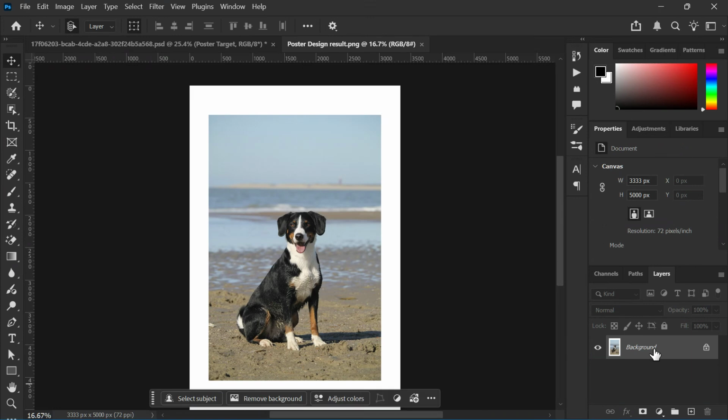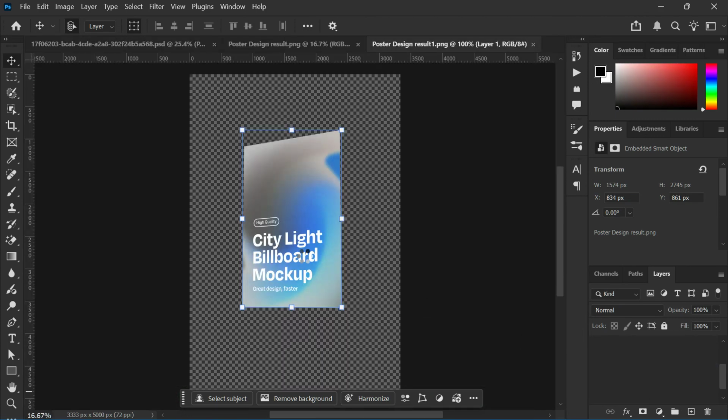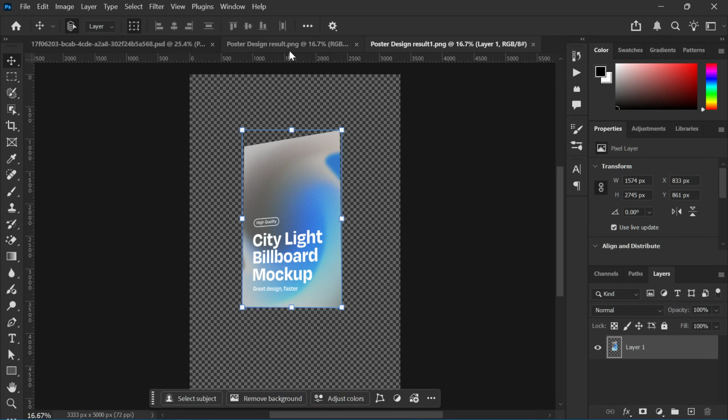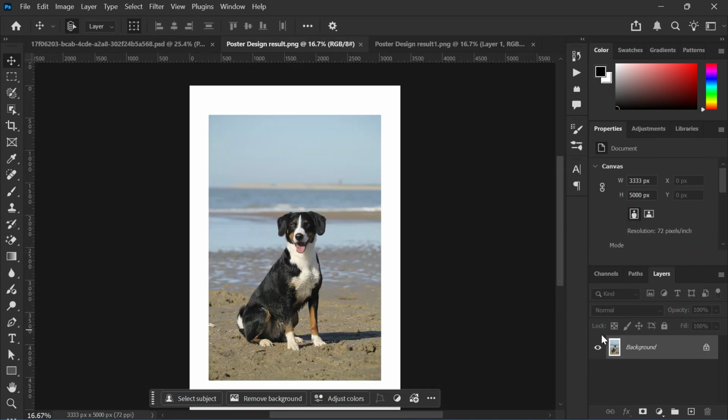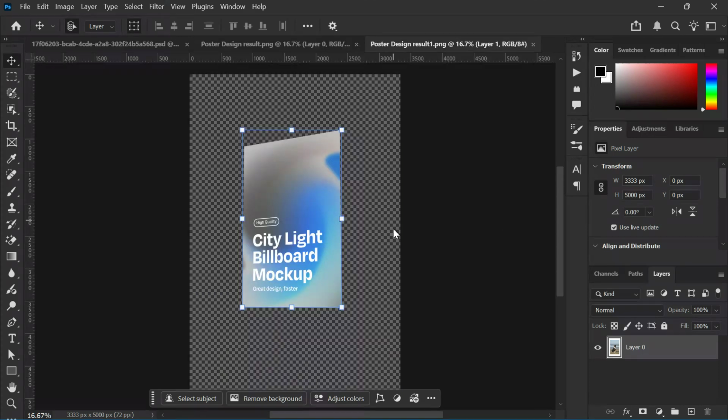Once you've found it, double-click directly on the thumbnail of that smart object layer. Make sure you're clicking the thumbnail, not the layer name. As soon as you double-click it, Photoshop will open a new tab. This tab is basically the container where your image will go. Think of it like stepping inside the template to replace the content.